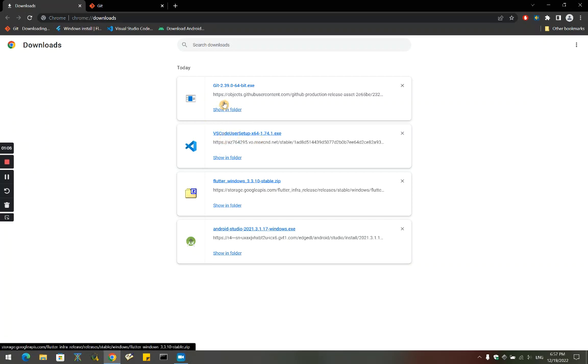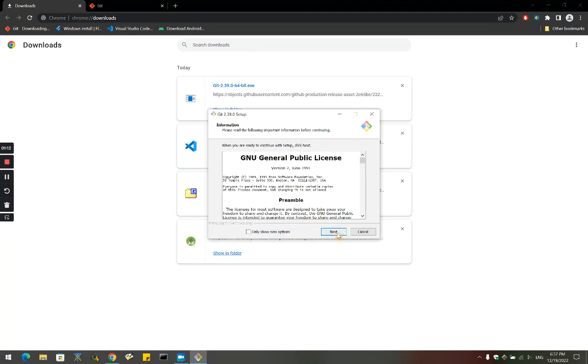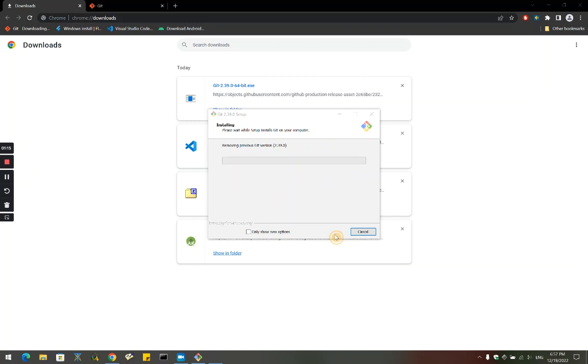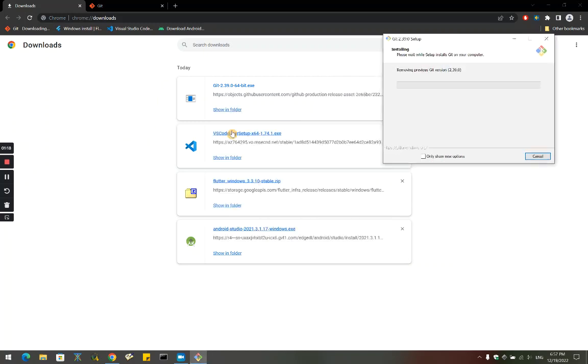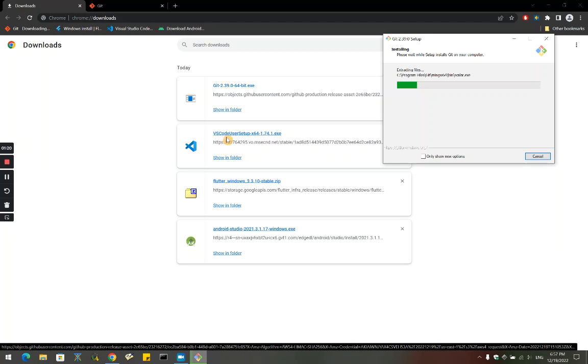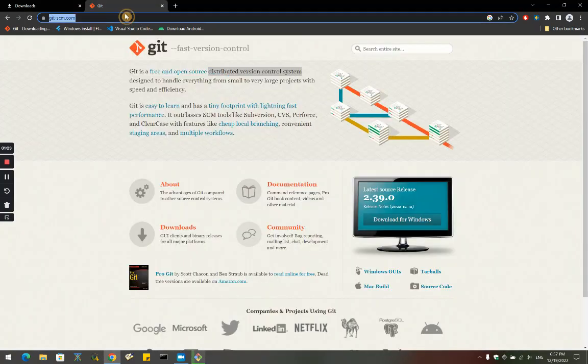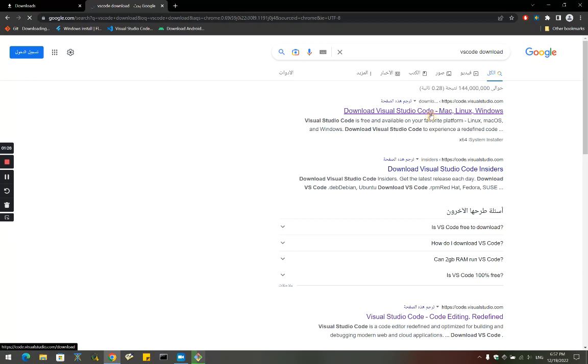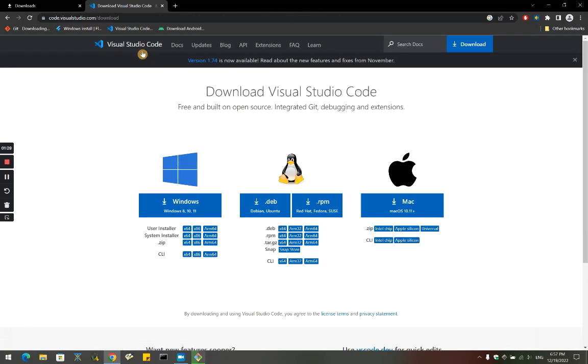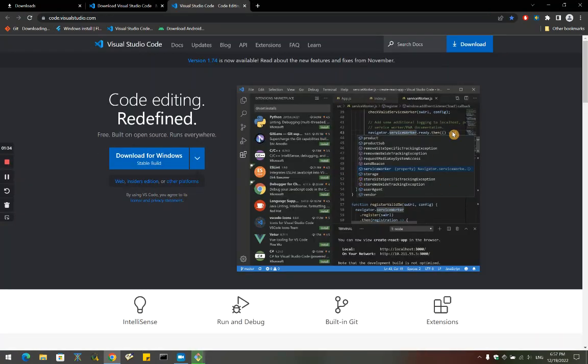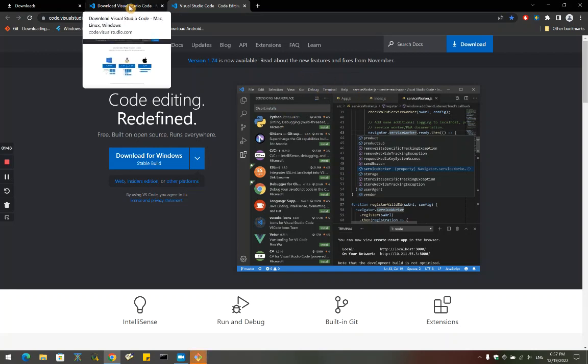Let's install it first. Yes, next. Let it go. The second one is called Visual Studio Code, or VS Code. VS Code is from Microsoft. This is where we will write our code and run our code. It's like our environment, like a kitchen for a woman.